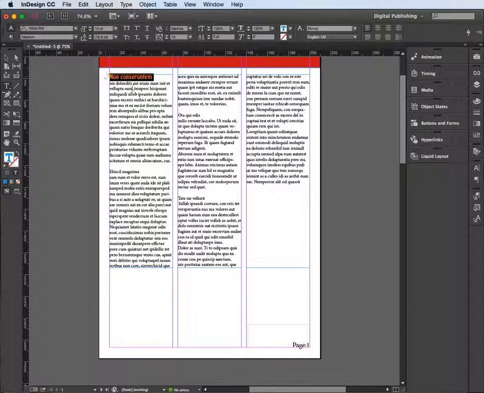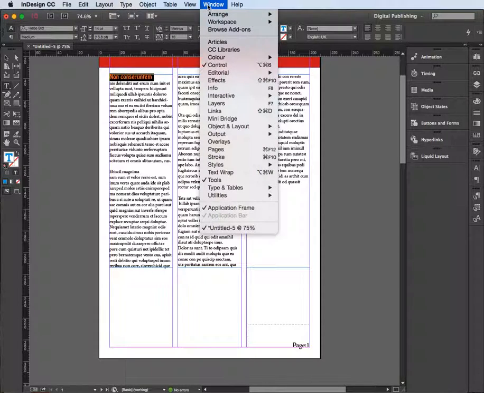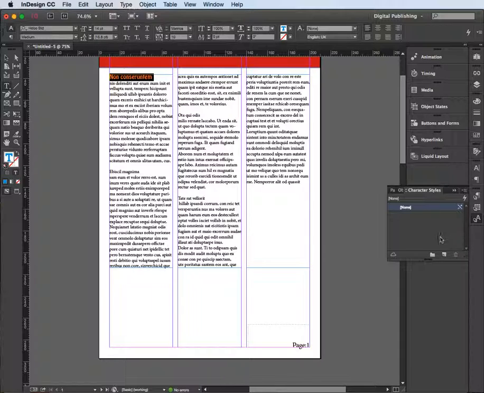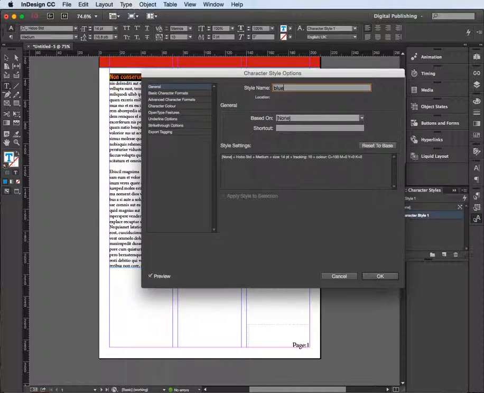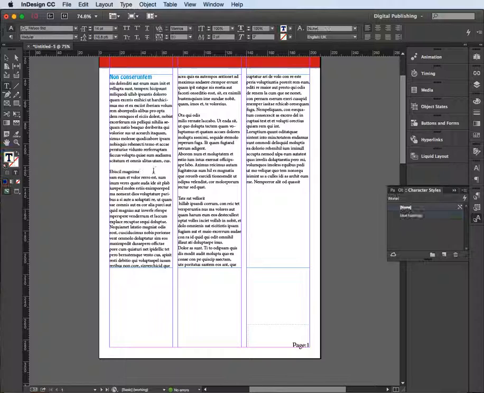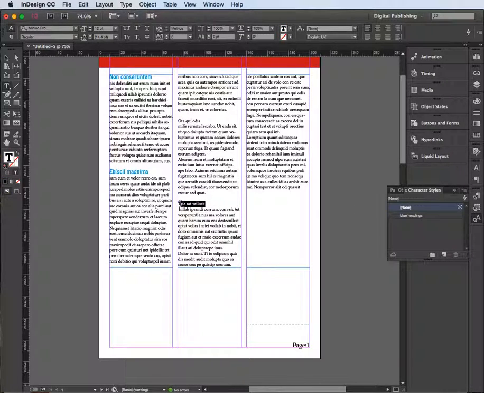Now all I need to do is highlight that and find my character styles panel window. At the moment this is my paragraph styles, but to find it you need to go to the Window menu, Styles, and then switch on Character Styles. Now I can create a brand new style. I'm going to double click that style and give it a name. I'm going to call this Blue Headings and click OK. If you want your other headings to have exactly the same style as that first one, you just highlight them and come over here and apply your character style. So I'm going to select all of these headings and apply my character style there.